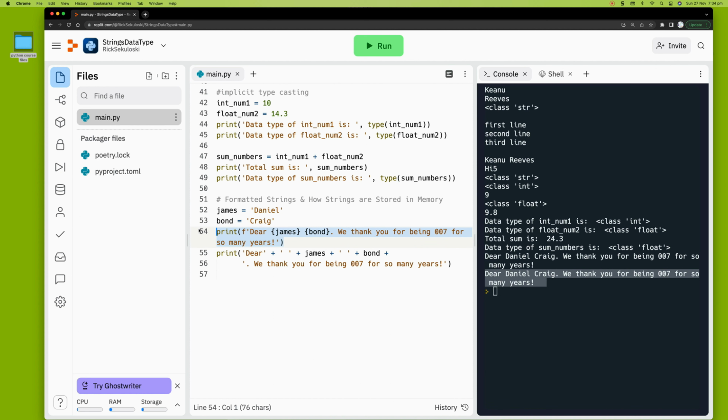So we don't need to worry about the plus. We don't need to worry about adding the white space. We can add the space between them here. No problems. So the second part is how strings can be stored in memory. Now the strings are stored in memory as an ordered sequence of individual characters. What does that mean? Okay, now let's do this.